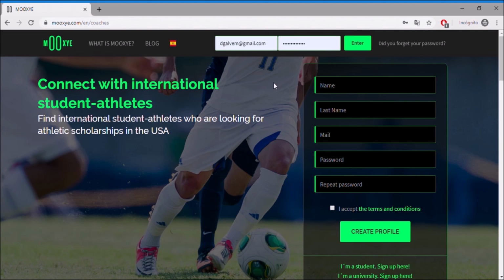First, access the Mooxye webpage at www.mooxye.com/en/coaches. Once there, you can enter your personal information, accept the terms and conditions, and click on Create Profile button. If you have already an account, you can always just write down your username and password and click on Enter.